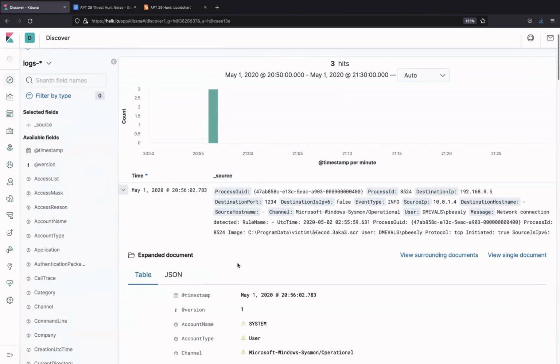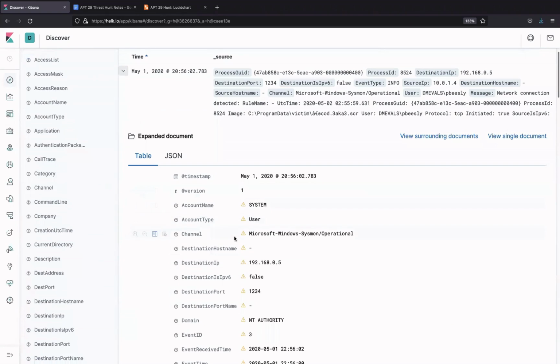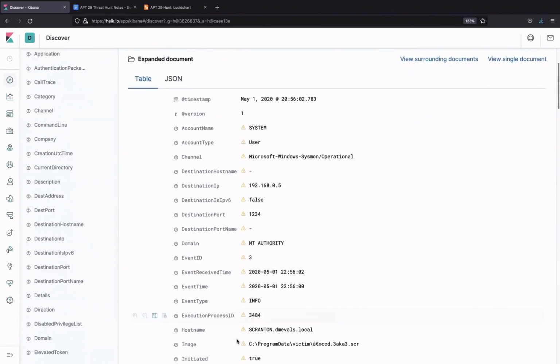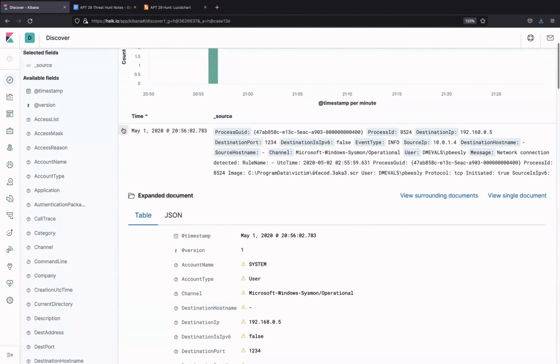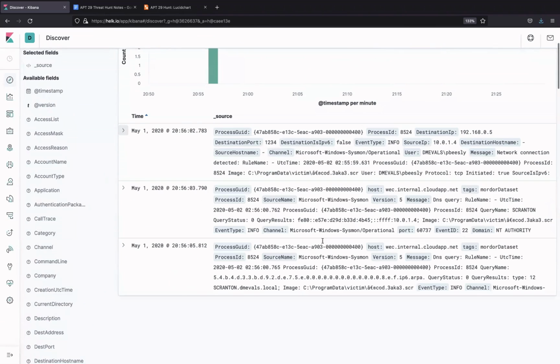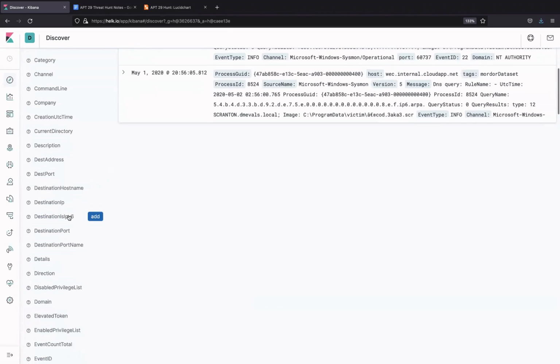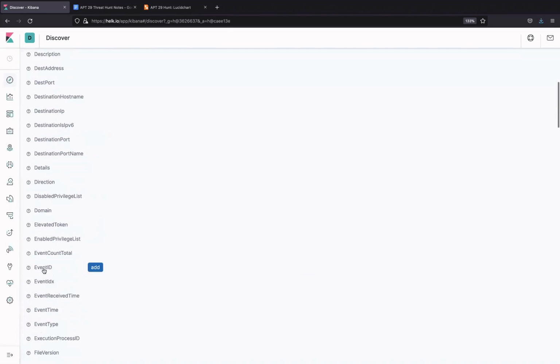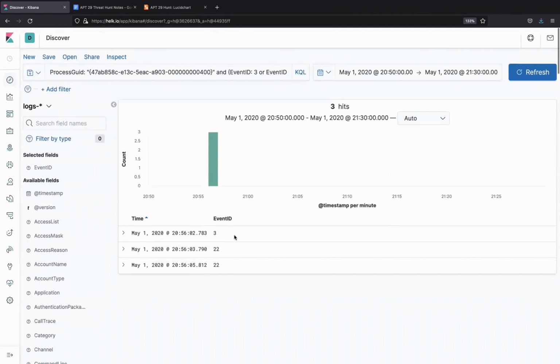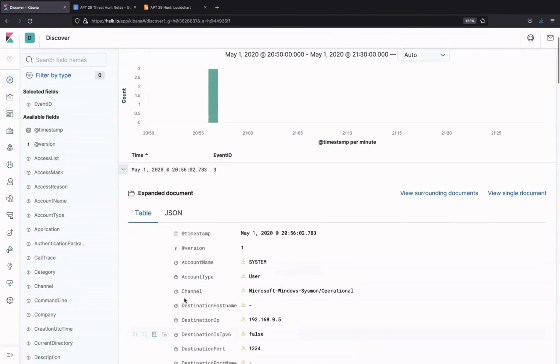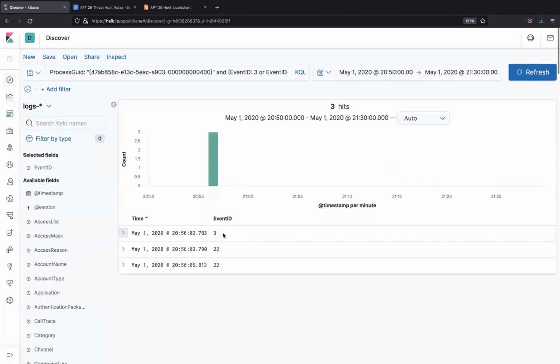We can expand this to see all of the different fields, but that can be a little bit annoying to have to do with every single one. If we just want to see the fields here in this table, then what we have to do is hit add at the field that we want to see. So the field that I want to see right now is the event ID. So I just scroll down here, I go to event ID and I hit add. The only issue now is that source data is gone. So we can still click here and see everything, but it's gone from the summary here.